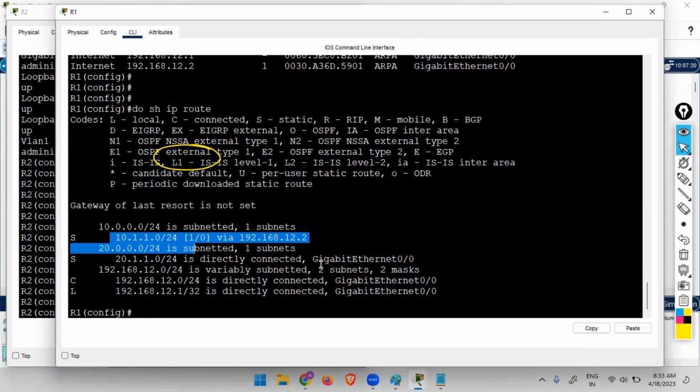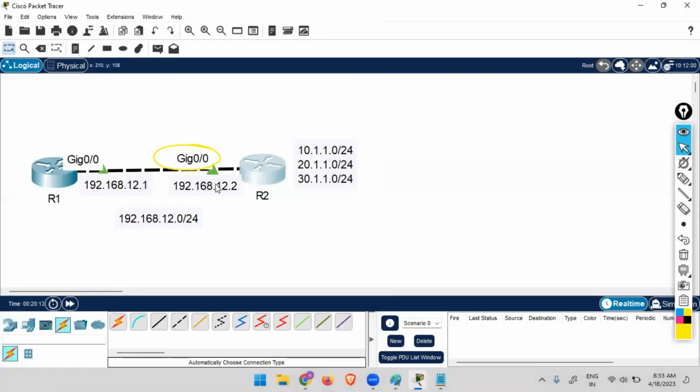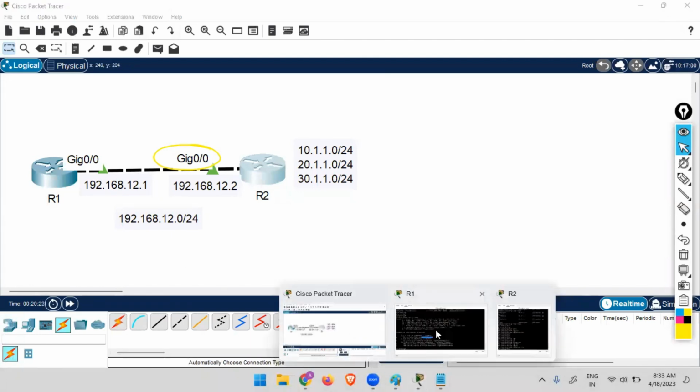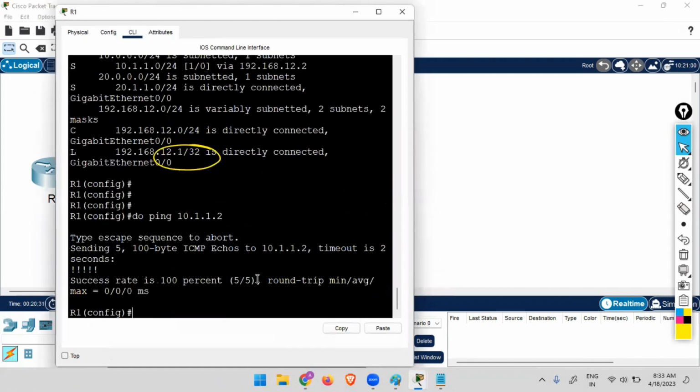Why? Because the router will be generating the ARP for 12.2. So if the router is generating ARP for 12.2, that means this IP address only. So this will be a normal ARP request and ARP response, not a proxy ARP. So here we will be able to communicate.